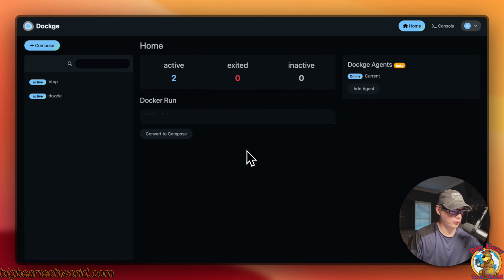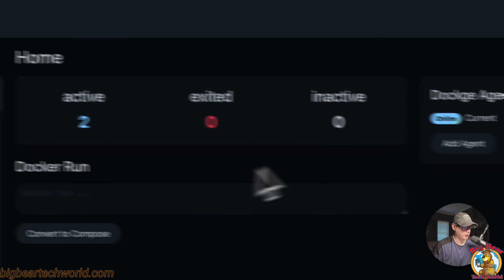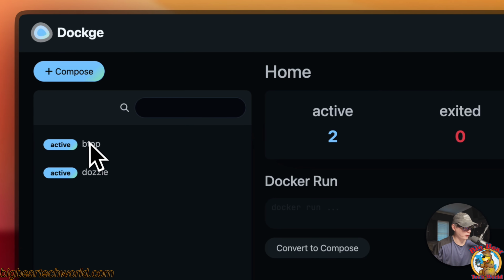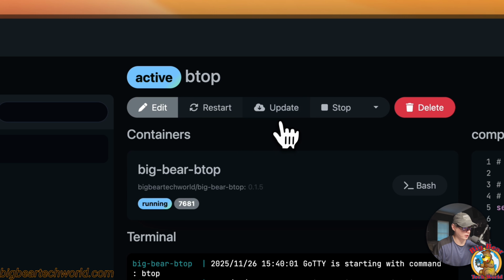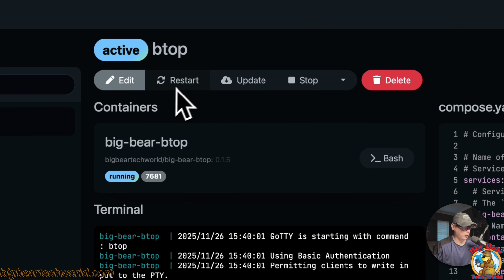So now on your Dockge dashboard, you'll see active, stats, exited, and inactive. So this is the global stats of what your stacks are doing over here. So I'm going to go over here to btop. So now the actions are up here. So edit, restart, update, stop and inactive, and then delete. So when you press this update, if you have a static tag like latest, then it'll repull the image off the Docker registry and then pull it down. It won't actually change the tags.